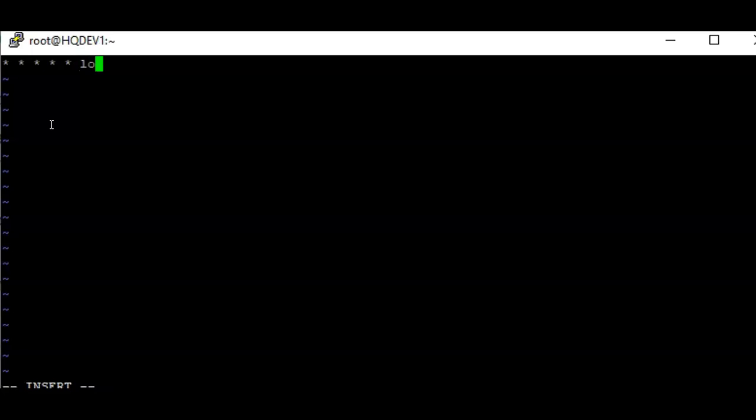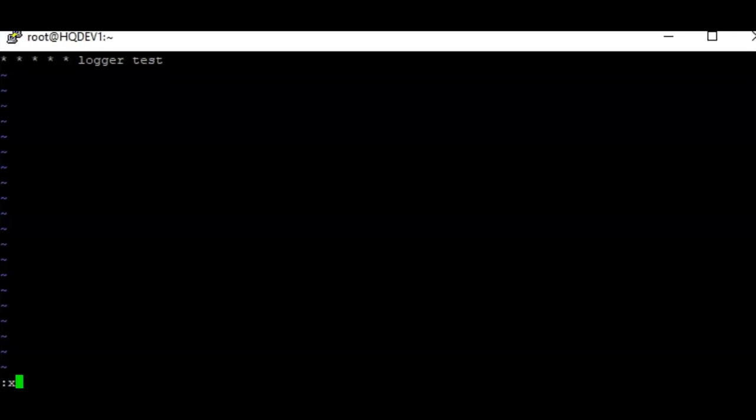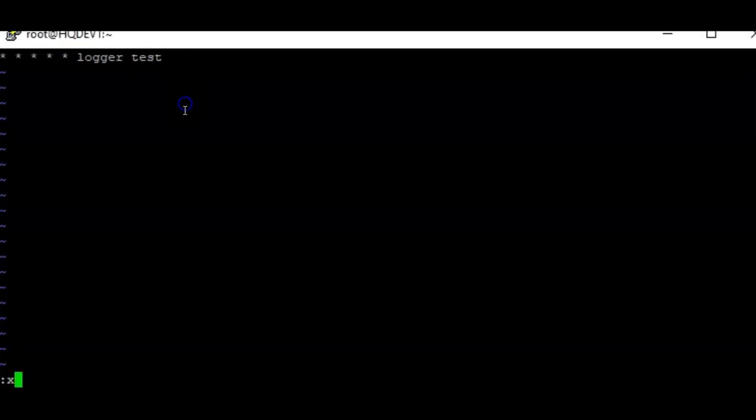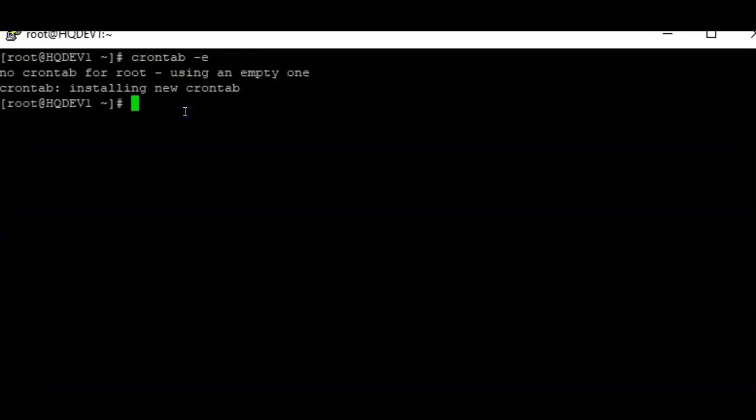Let's use this command logger. I'm just going to say test. Okay, I'm going to save this file. I'm trying to expand my screen so that you can see. Then I'm going to press the enter key so you can see that this job has been created. You can see here that installing new crontab job.